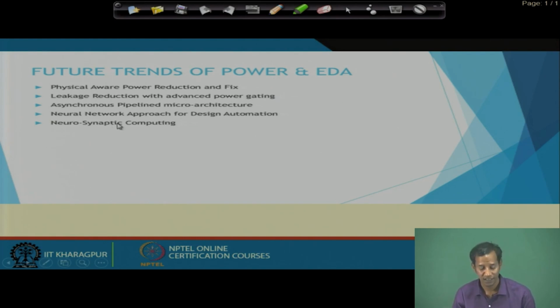And then the recent trend is neural network or artificial intelligence applied to electronic system design automation. That means, if I can experience that in a previous situation I used power gating of up to, let us say, 60% on the overall circuit, then if I find the same situation, without considering anything, again I will apply 60% power gating to the overall circuit.